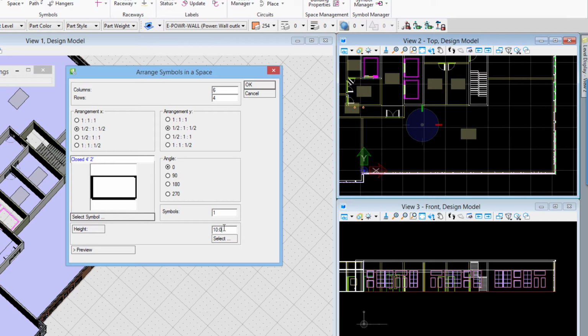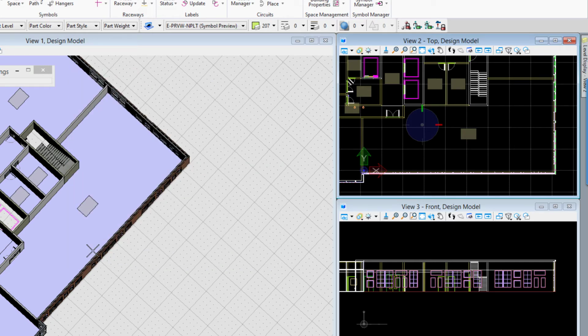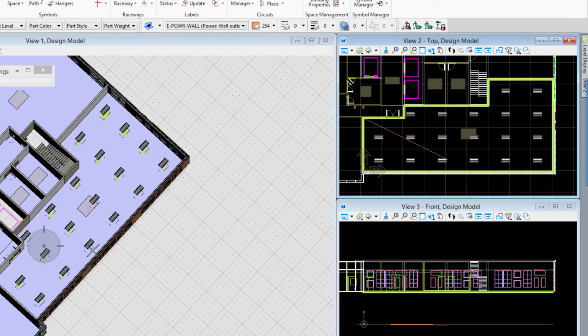And then we'll define the height. So the height is set to 10 feet. Whenever you see a preview button in these placement tools in the electrical discipline, you can choose that and the application will preview the placement of those. And so it gives you an opportunity to look at it, change any of the settings if you need to.